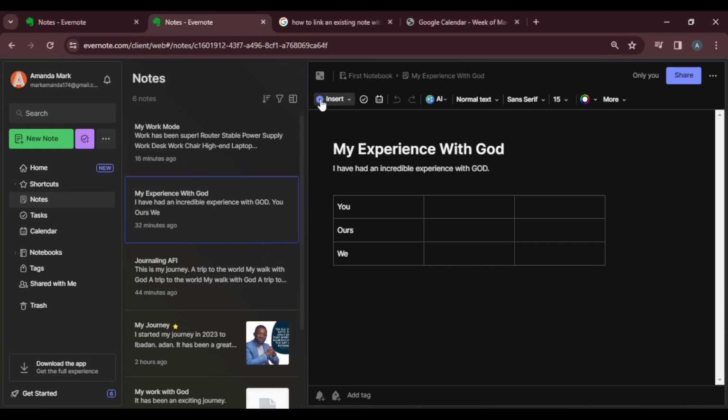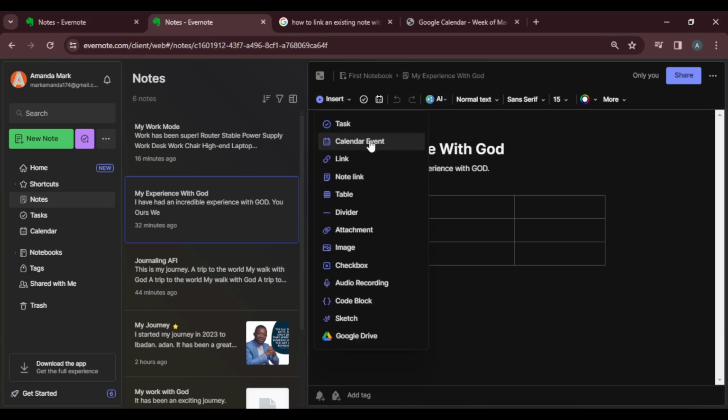Here again, I've opened up another note. So go ahead and click on insert just like we did before, and then click on calendar event. You can either use this or you can use this calendar event button here. So let's click on insert and click on calendar event, and it's going to take you right into your calendar.